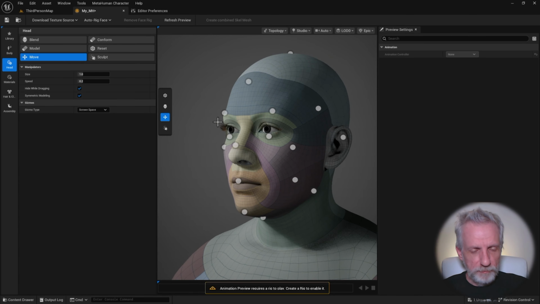So this is not for expression editing or anything. This is just for broader strokes and broader sculpting, like mouth height and nose height and stuff like that. I'm going to put symmetric modeling back on here. Go make some changes here to the face, maybe a little bit, make it look like that, something like that. So broad strokes.